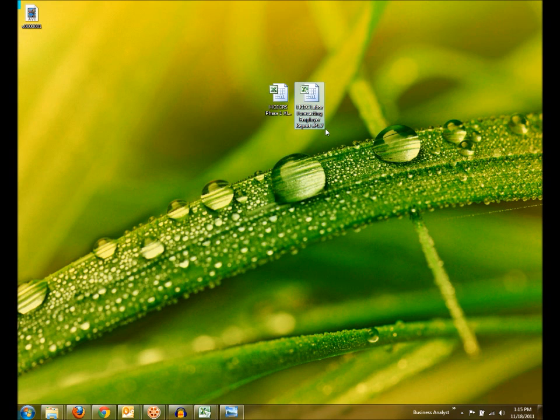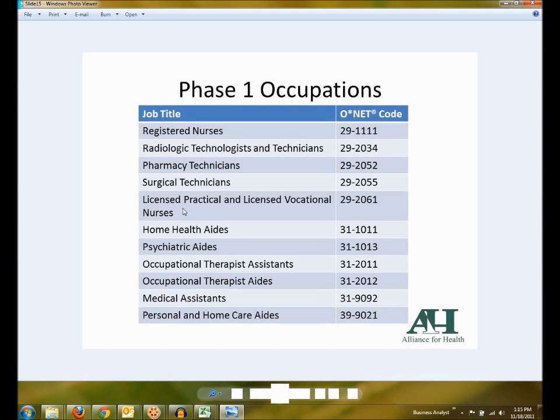You might be working with a newer version, in which case follow the instructions and just use this tutorial as a guide. Okay, let's begin. The first thing you'll need to do is, you're probably aware at this point that we're looking at these 11 occupations for Phase 1. What you want to do is develop a preliminary list of the job codes that you think from your organization match with these 11.